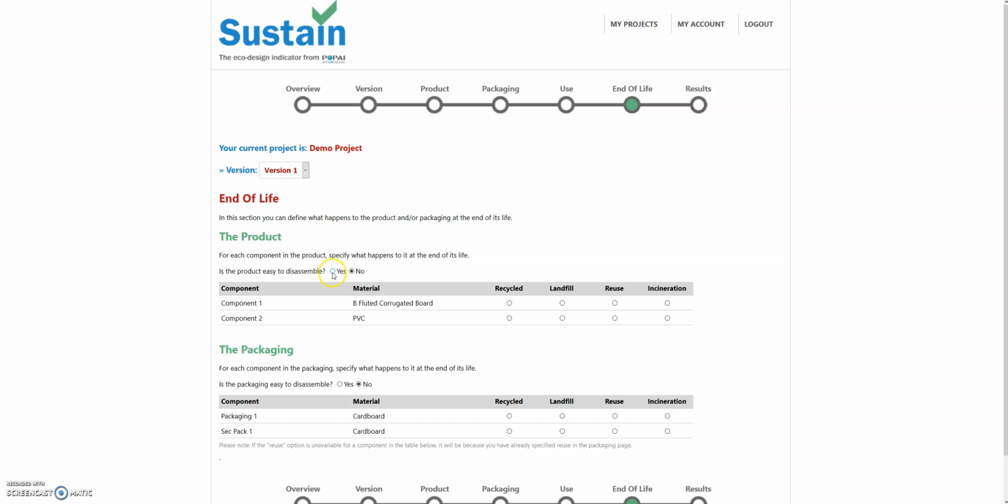But in this particular situation, I'm going to say my product is easy to disassemble, and I'm going to say my cardboard goes to be recycled, and just for the purposes of demonstration, let's say the PVC goes to landfill. It may be recycled as well, but you can define where these go.